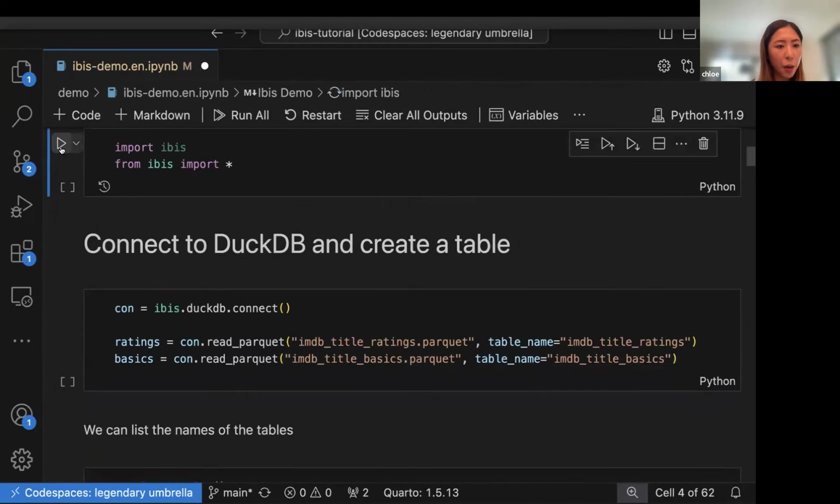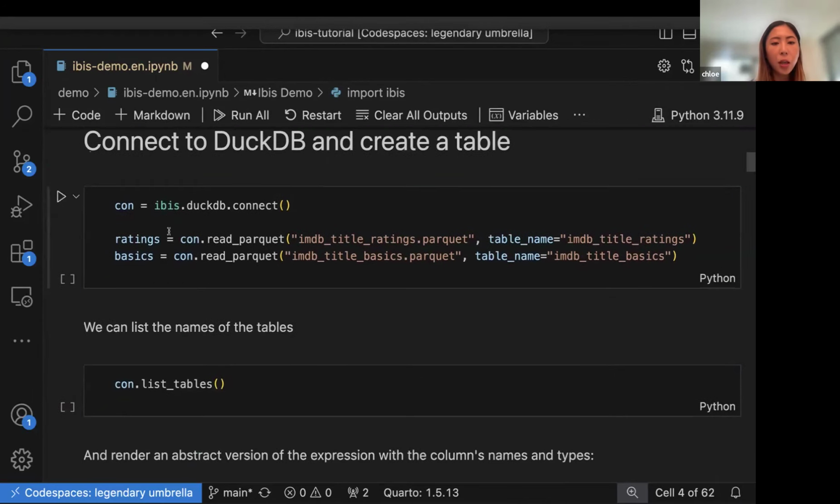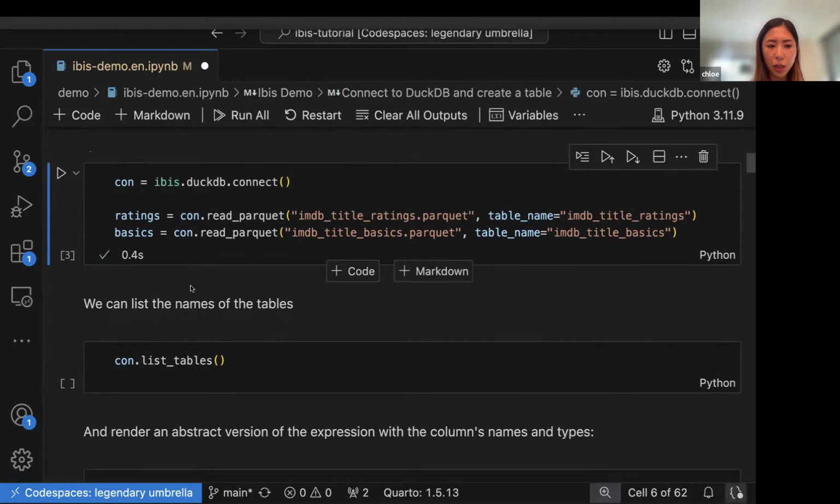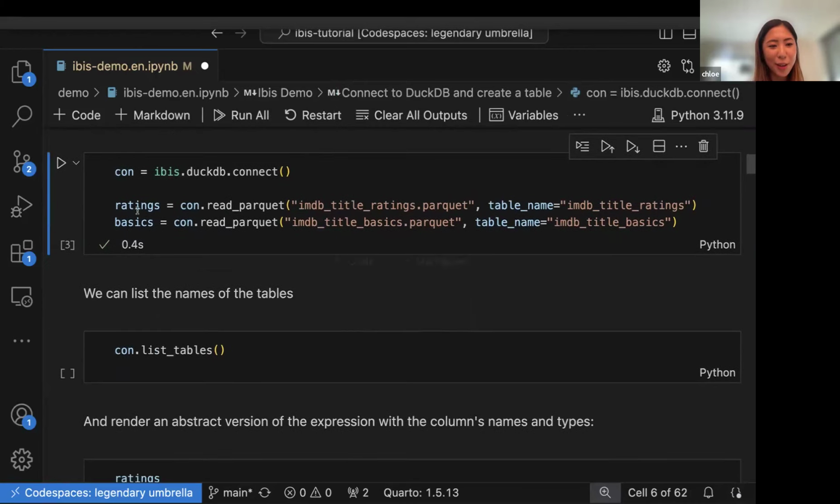Now we're going to import Ibis. So we import everything from the library. And here we're going to initiate a DuckDB connection through Ibis. So with all the backends, you can write it in a single line of code. And sometimes you may need to pass different parameters, but here DuckDB is pretty simple. This just gives you a default connection. And you're actually going to read these Parquet files into this DuckDB connection that we initiate. And you can see that finished in 0.4 seconds, which was really quick.